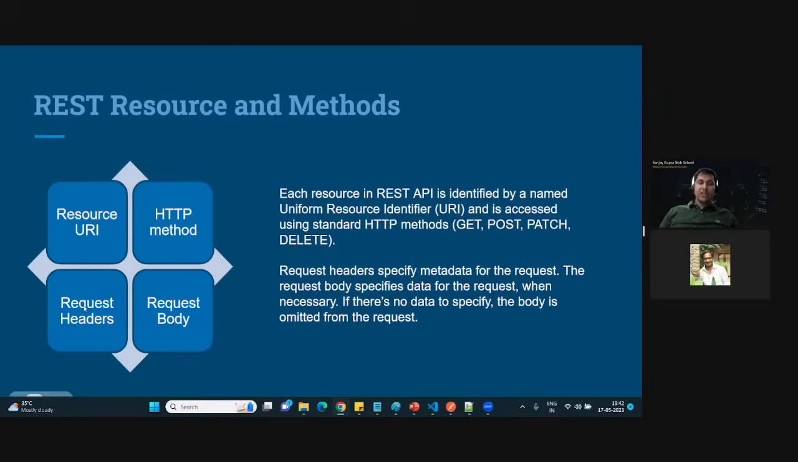In the request header, we have to specify the details in the mapped form. For example, in the request header, you will specify the authentication details. What kind of authentication do you want to do, right?